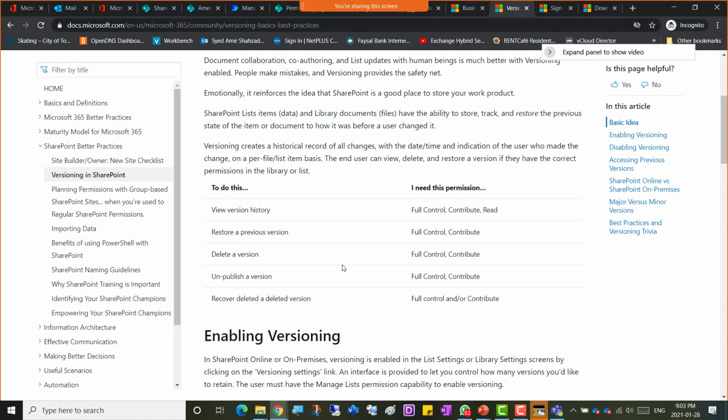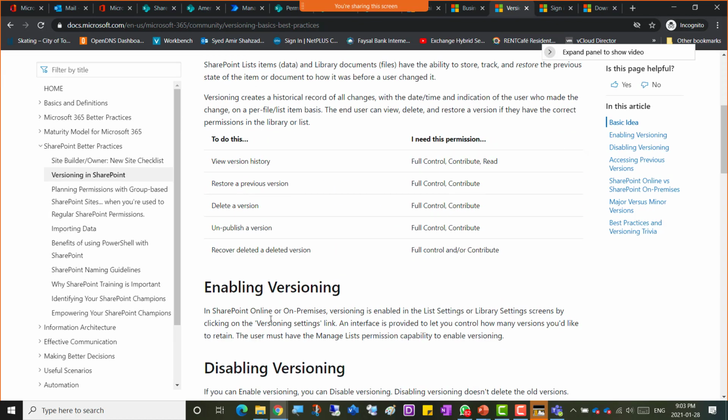So that's pretty cool. In SharePoint, or on premises, versioning is enabled in the list settings or library settings screens by clicking on the versioning settings link. An interface is provided to let you control how many versions you'd like to retain. Suppose you have one accounts file for the last 10 years, and every week you're making changes to the accounts file and then uploading it. Over 10 years, every time you upload, it saves it separately. So that could be hundreds of files there, right?